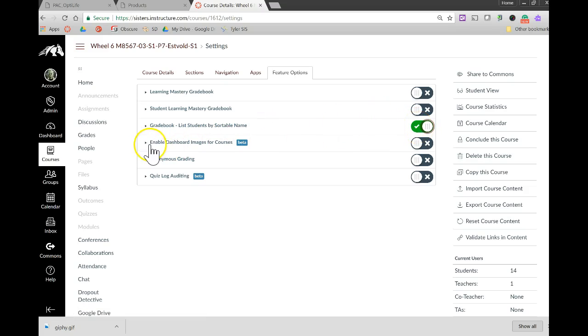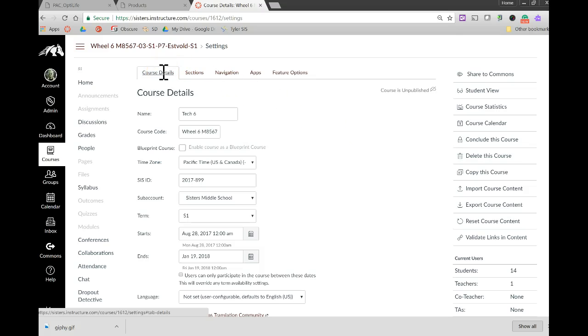The second one is enable a dashboard image for courses. So if you might have seen in the beginning, I had some images on my course. I like to add that. It adds a little flair to your class. You don't have to do that if you don't want to. I go ahead and click that, and I'm going to go back to course detail. Now, I need to actually refresh the page here because I changed a setting. I hit refresh.